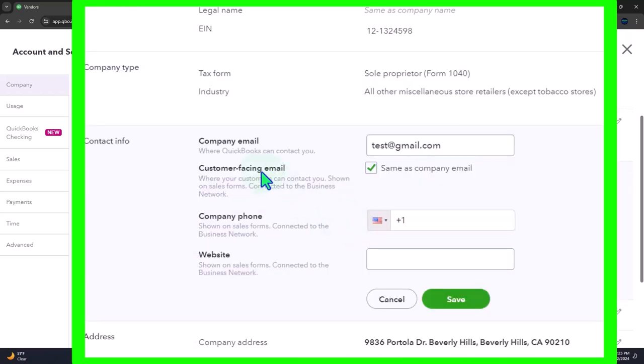And then you've got the company email. The email might be important because that might be on the forms that we're going to be putting in place, such as the invoice form. Customer-facing email, we're going to say it's the same. If you want a different one, you can uncheck that. The company phone number, I'm going to say 999-99999. So that might be important because it might be on the forms as well.